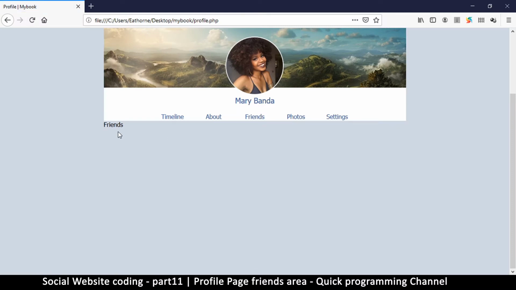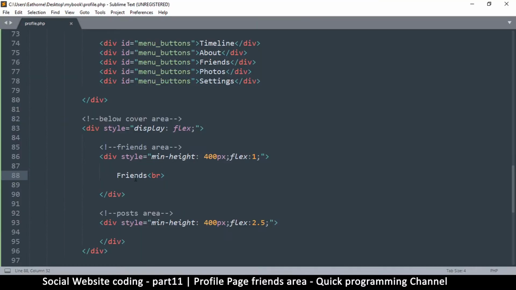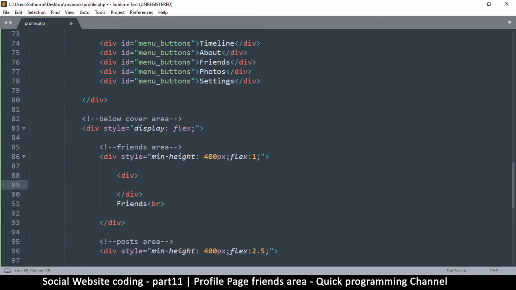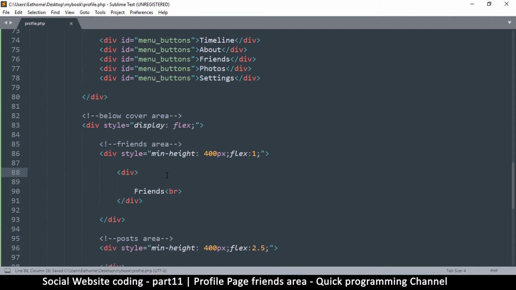So let me refresh, and there you see it. Friends, but it's too close to here. I needed to leave a gap here. So what I will do, since the items we added, the flexible boxes, are right on the edge there, let me put one more box here, say div, and then put friends inside there, like so. Hit the tab key to move it.